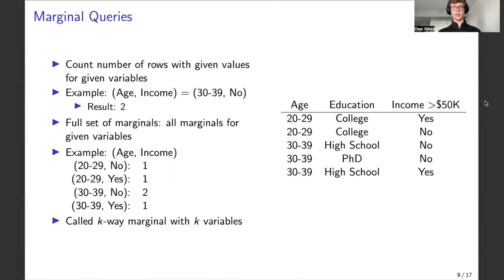So we actually want to look at full sets of marginal queries, which contains all of the marginals for given variables. So for example, for age and income, we have 2 values for age and 2 values for income. So we have 4 marginal queries in the full set. And we can also have more than 2 variables or just 1 variable in the marginal query, in which case it is called a k-way marginal when there's k variables.